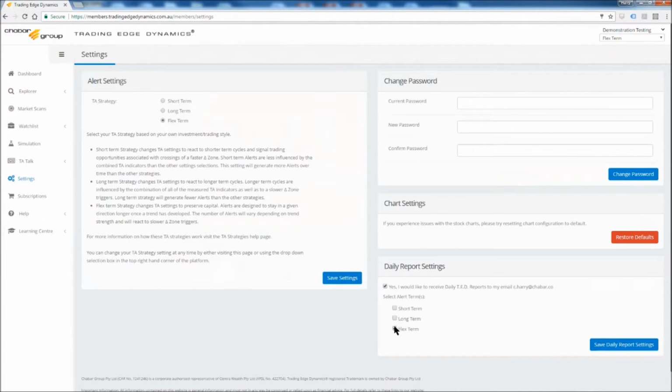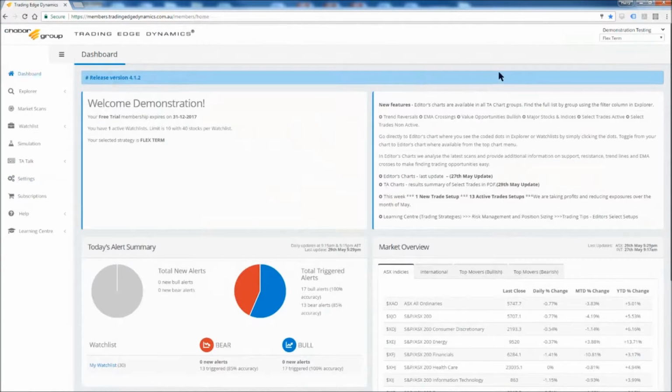to select which alert strategy for all your watch lists is applied to the daily email report. You can select one or all three if you want to include all alerts grouped by strategy setting. Ensure you have saved your settings before leaving this page. Now let's go back to the dashboard. You can save this page to your favorites for an easier access.